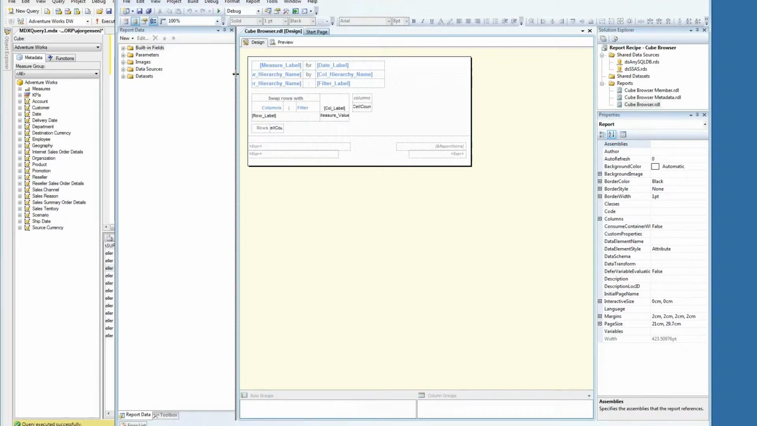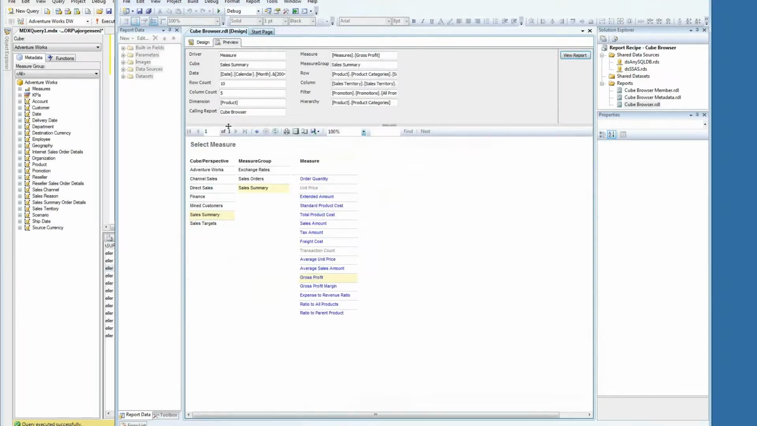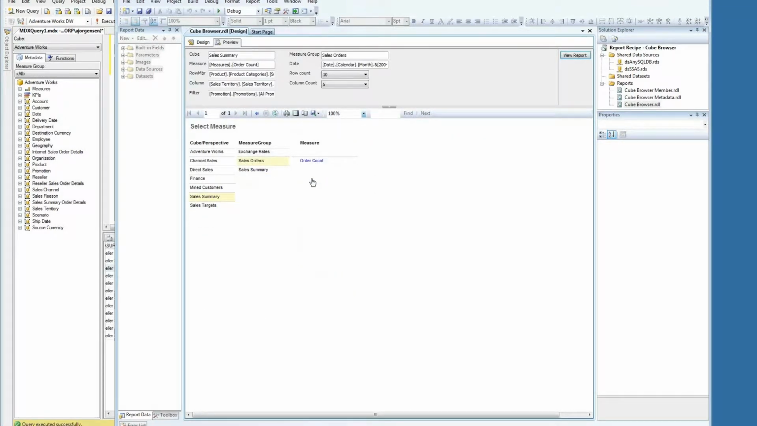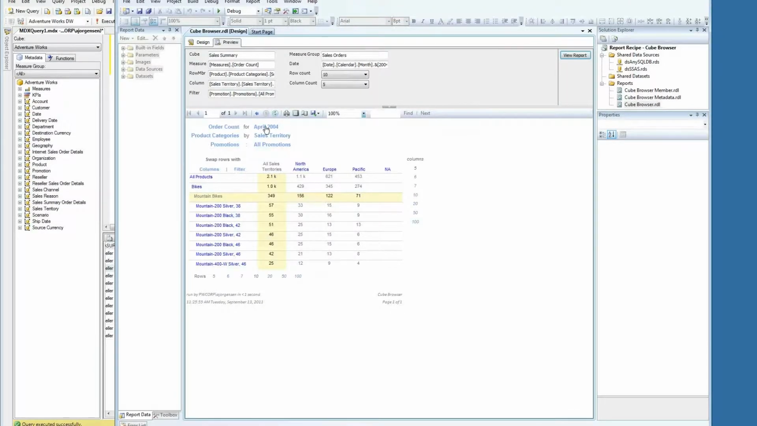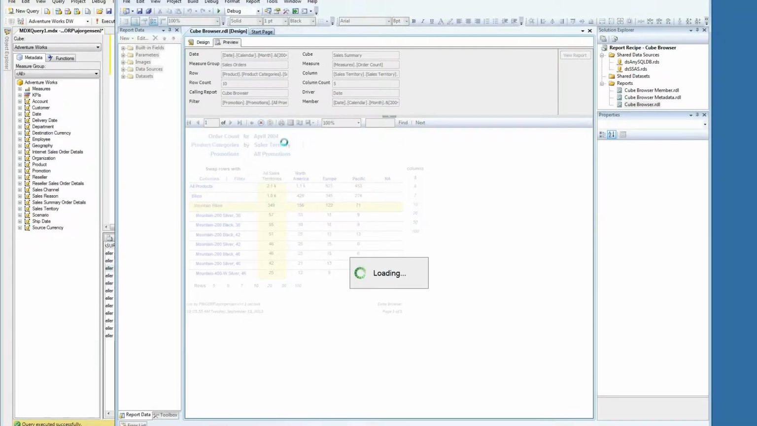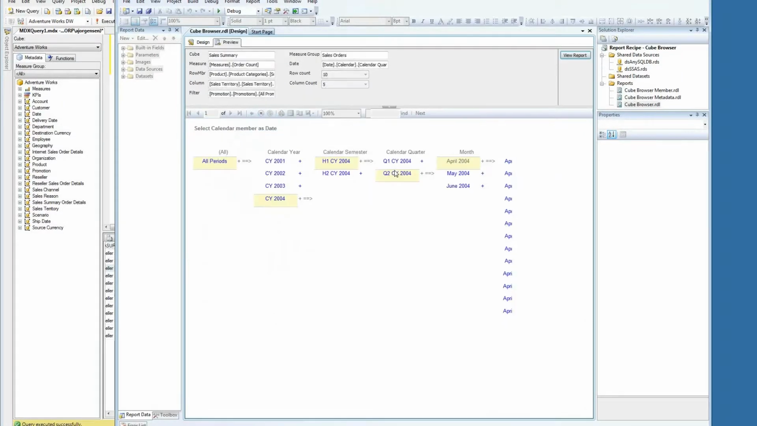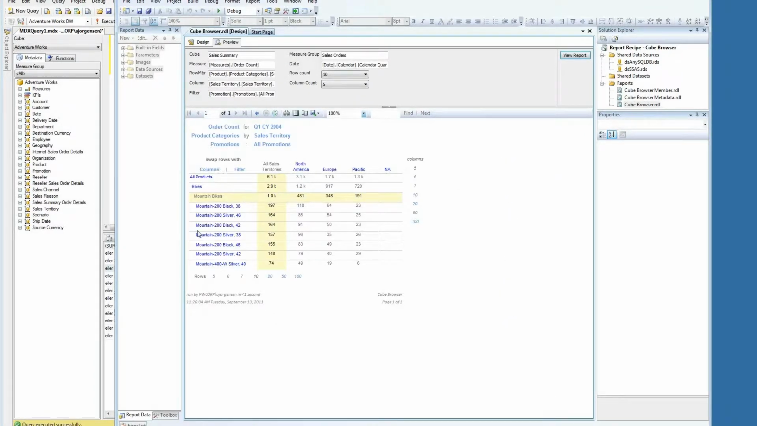But just to get you started, the report is going to allow people to come in here and say, well, I don't really want to look at gross profit. I would rather look at order count. And I don't want to look at it for April 2004. I want to look at it for Q1 in 2004. And you'll notice how all of these are dynamically updating.